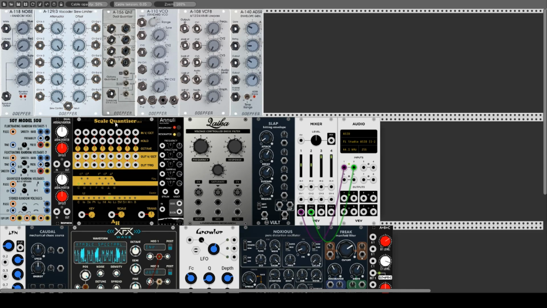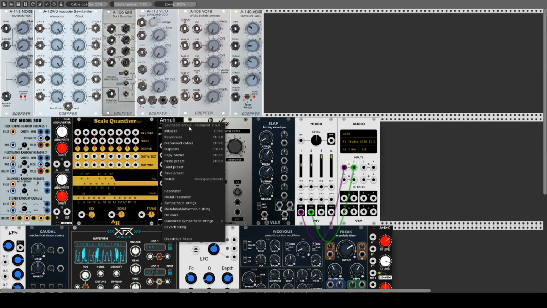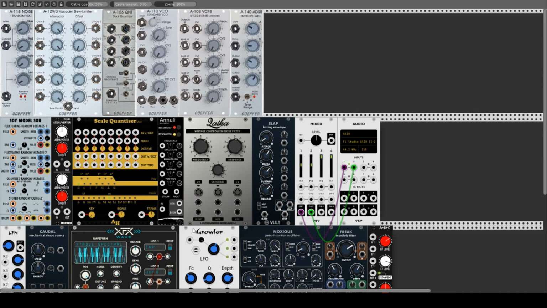Finding a VCO isn't really difficult, but it's hard to choose which one, so I decide to make 3 versions with completely different oscillators: a filigree variant with Annuli from South Pole, a variant with a lot of modulation with XFX Wave from Blamsoft, and a brute variant with Noxious from Vult.